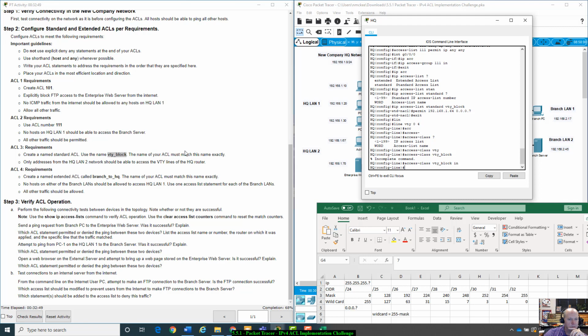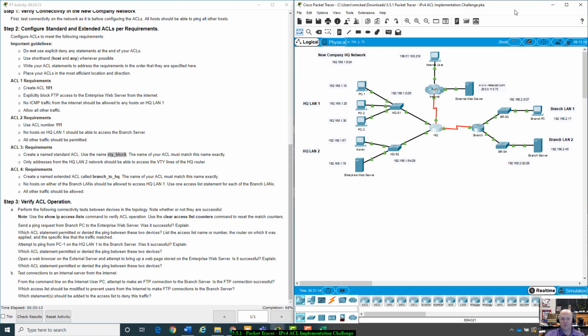The name of your ACL must match this name exactly. Create a named standard ACL, we already did that. Create a named extended ACL named branch_2_HQ. The name of your ACL must match this name exactly. No host on either of the branch LANs should be allowed to access HQ LAN 1. So we've got to figure this out. Use one access list statement for each of the branch LANs. All other traffic should be allowed.